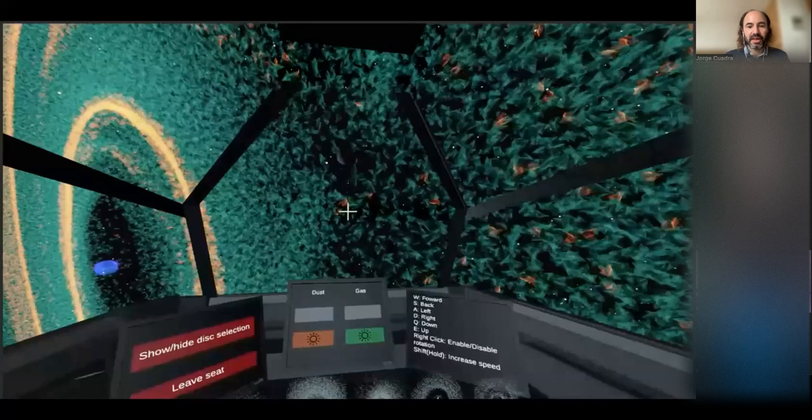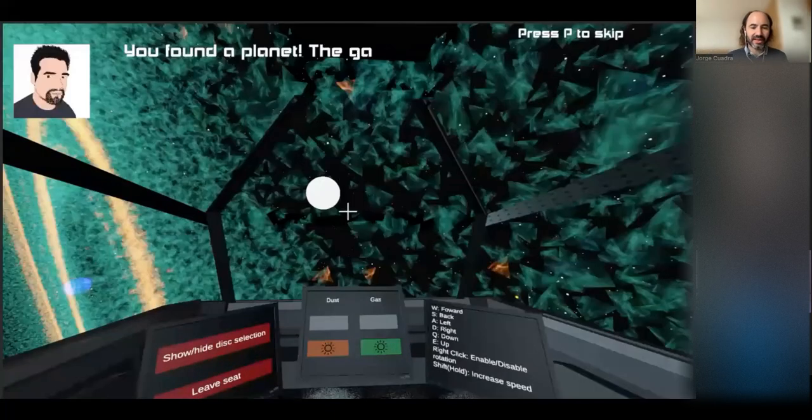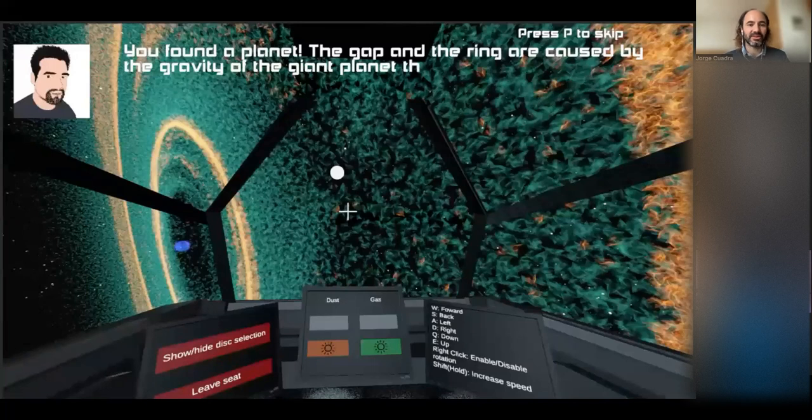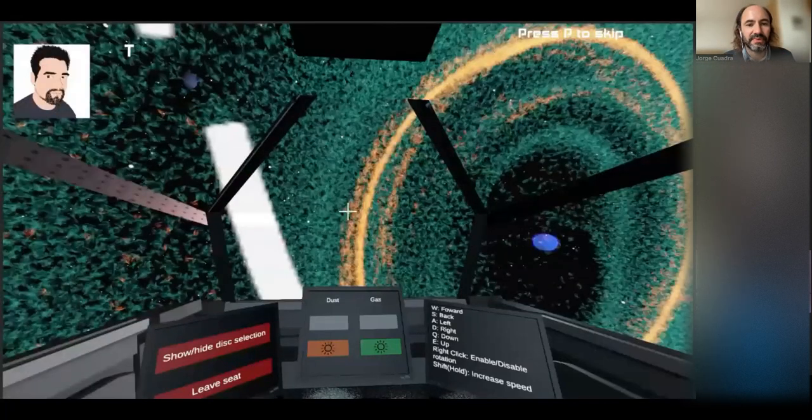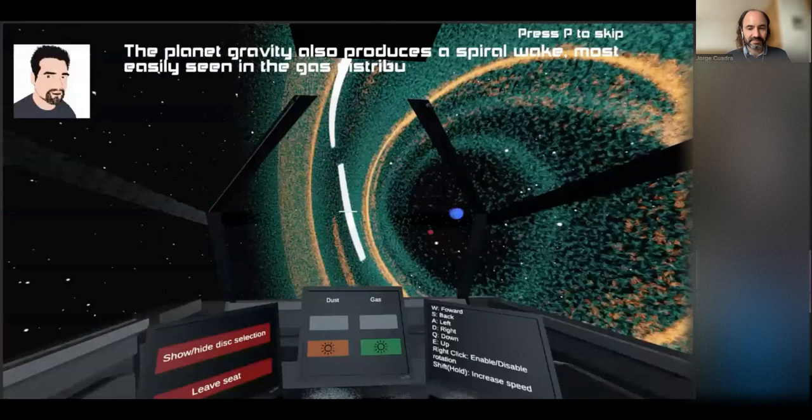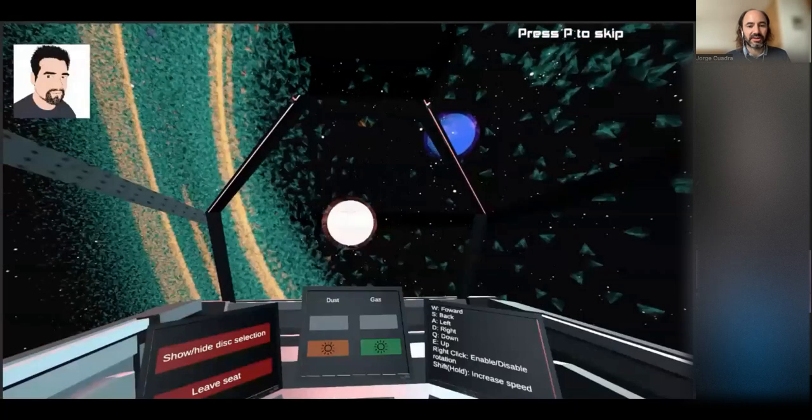For example, there's the planet. That planet was hard to see. It's a bit far from the star, but once you find it, you hear from Pedro that that planet is responsible for both the gap and the ring. Now we also found this spiral wake, and finally we're going to find the secondary star.